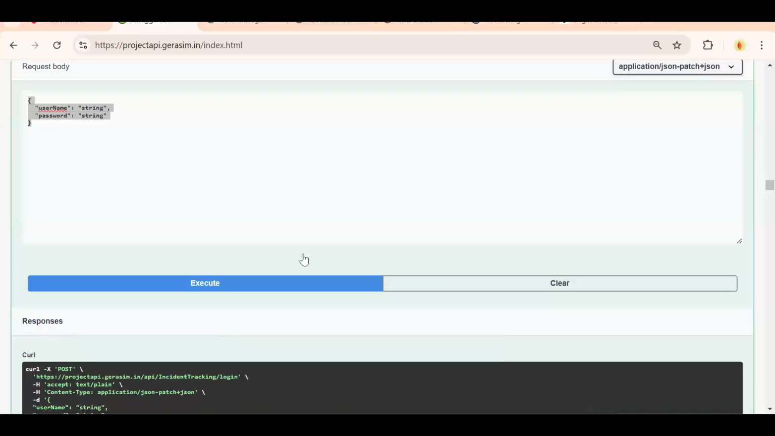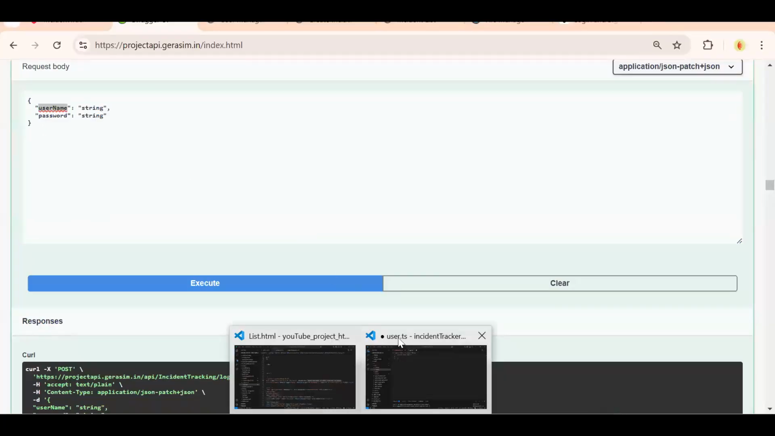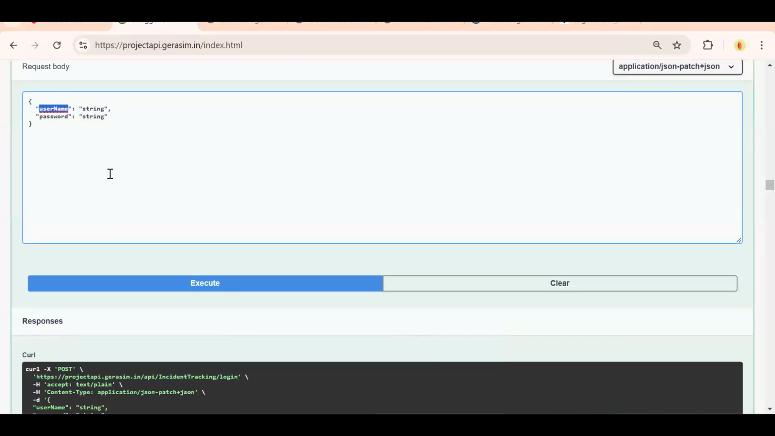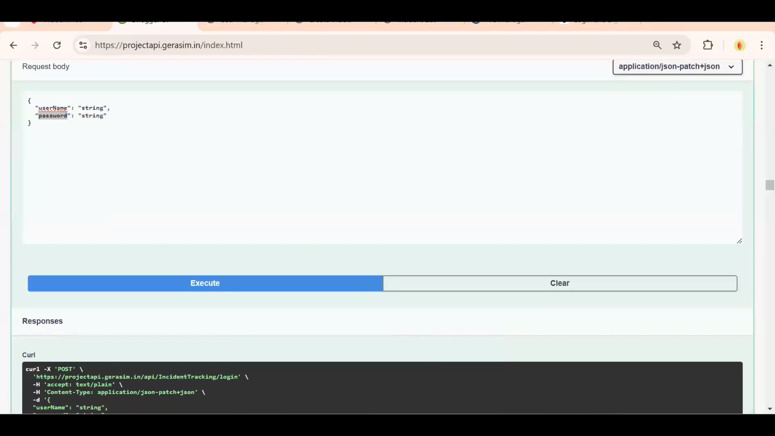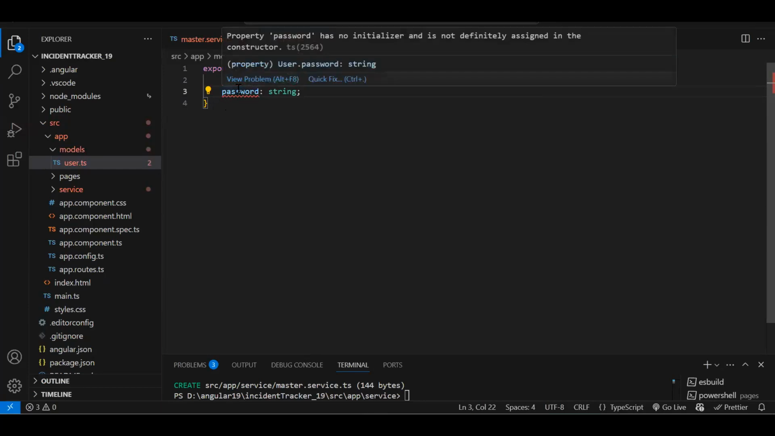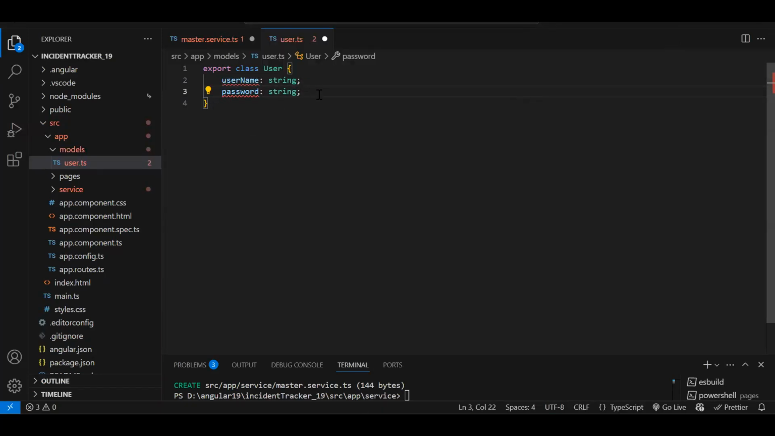Inside that we need the properties. So username, colon, data type will be string, is equal to empty. Fine. Then let's make use of the constructor because constructor is very important. So password, colon string. What we did, we just created the properties. So it will say it is not initialized and definitely not assigned in the constructor. So we have to create a constructor.